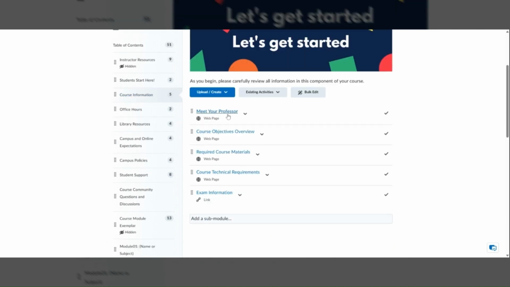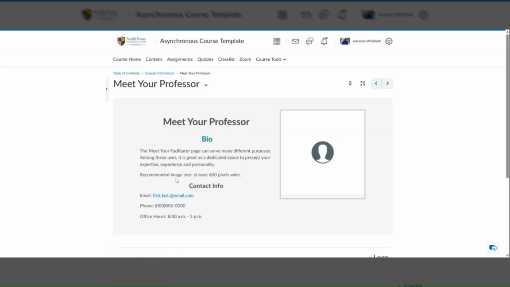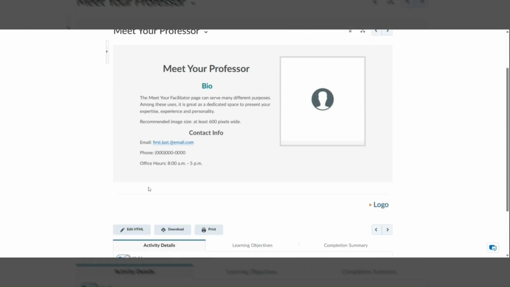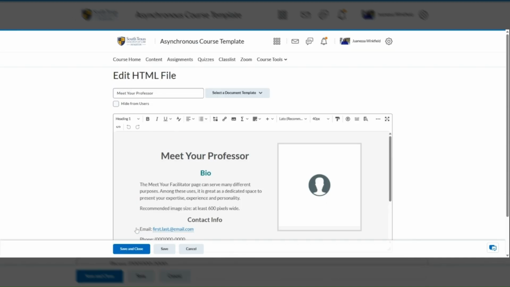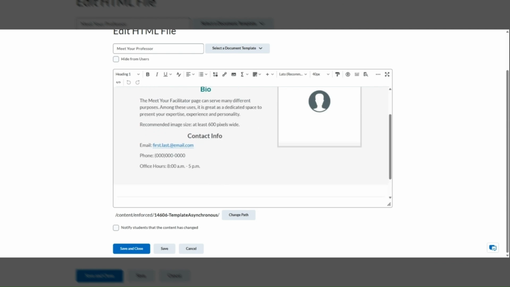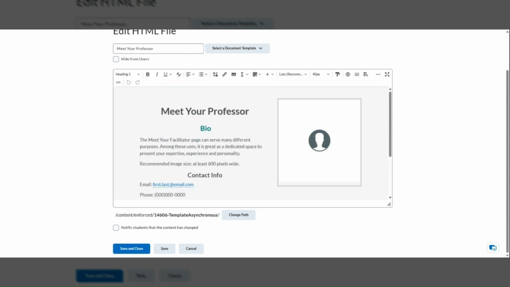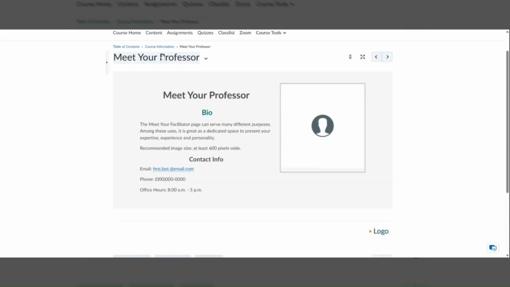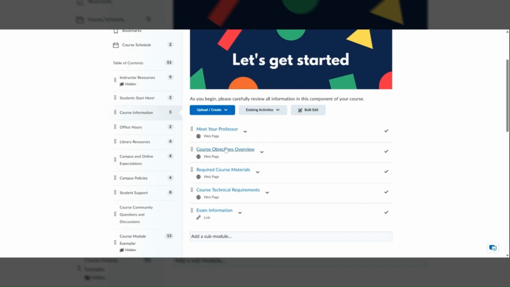If you select Meet the Professor, you'll notice this is a place where you can add your information. And I've created a video to show you how to do that. But just here, if you select Edit HTML, then you can go in, it will open up the rich text box, and you can add your own personal information. When you're done, make sure that you save everything. Save everything. So that's your Meet Your Professor content box.